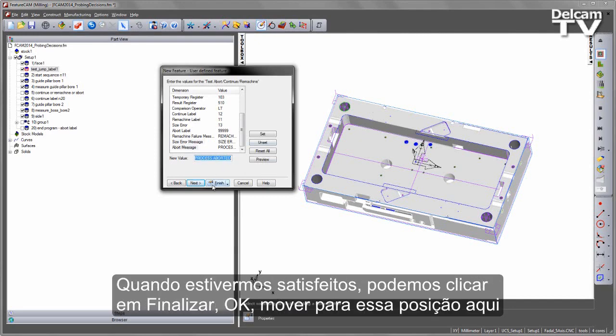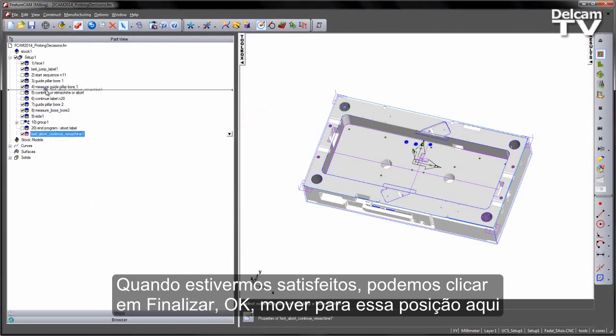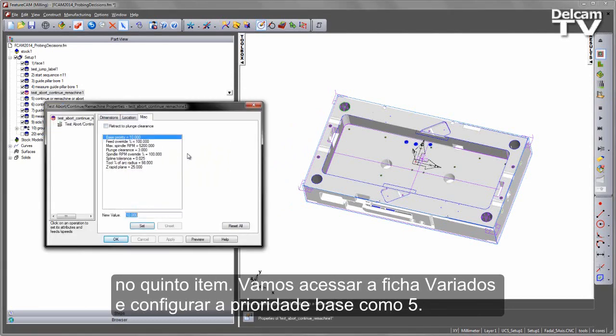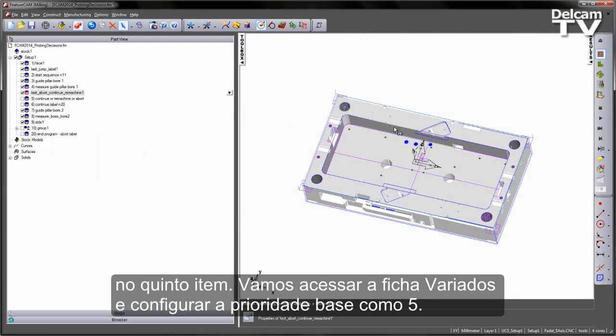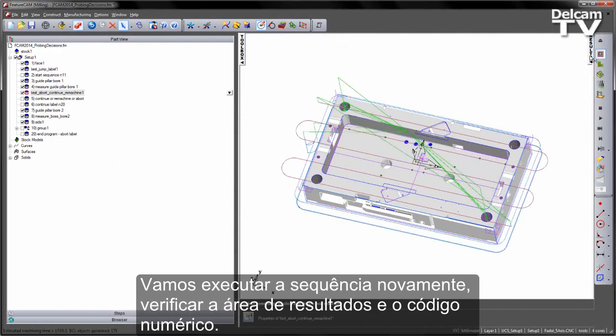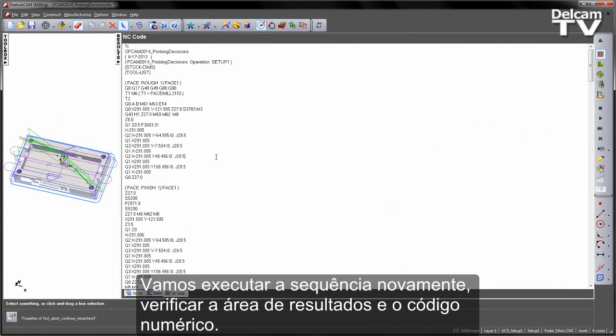Once I'm happy with that, I can say finish and say OK. Move this up to position here, and in this case this is the 5th item, so let's go to our miscellaneous and set our base priority to be 5. If I now play the sequence again, check our results area, and again look at the NC code.